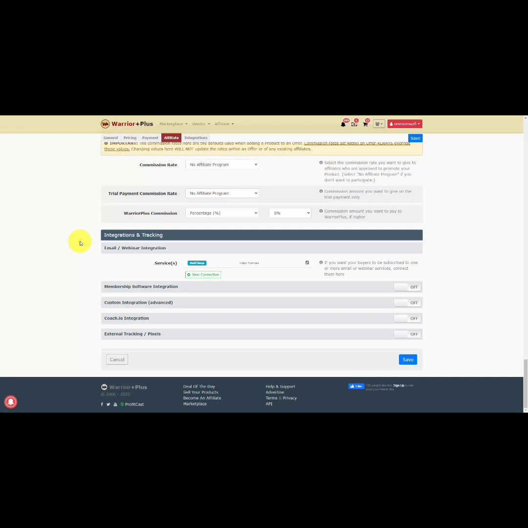Welcome back. Typically, you're going to be using an affiliate platform like Warrior Plus because the individuals promoting your membership trust that platform and they trust the integration and they trust the buy button.